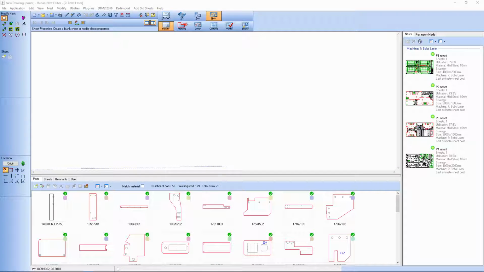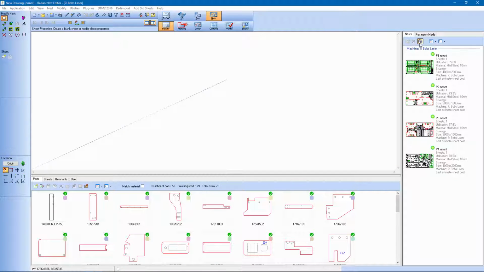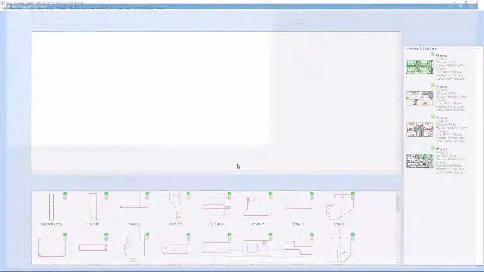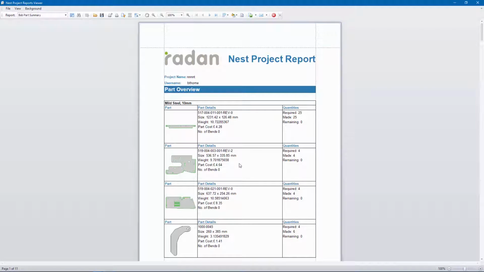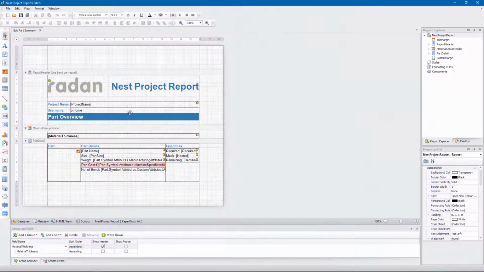Okay, let's take a quick look at some Nest project reports. So to access them, it's the same way as before. Use this icon here to run the Nest reports. And here you can see a typical Nest report. Now to edit the report, you simply come up here, go File, Edit, and this takes us into the new report writer.